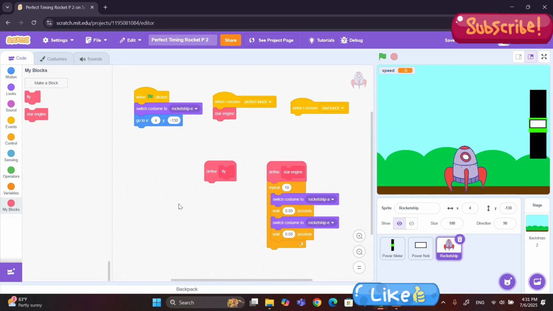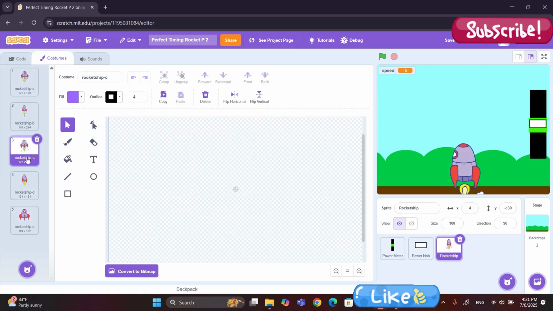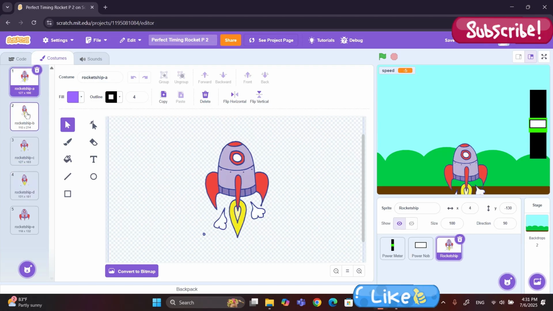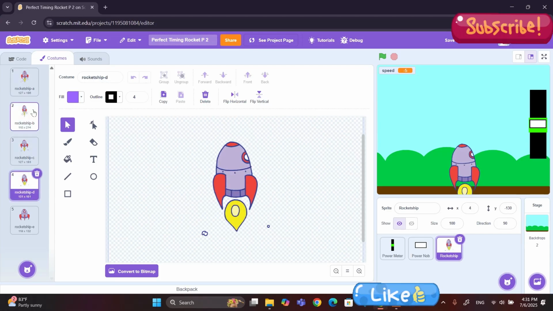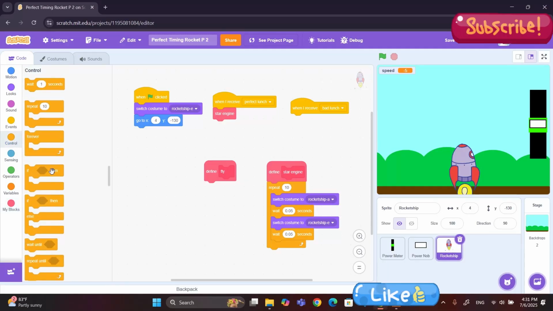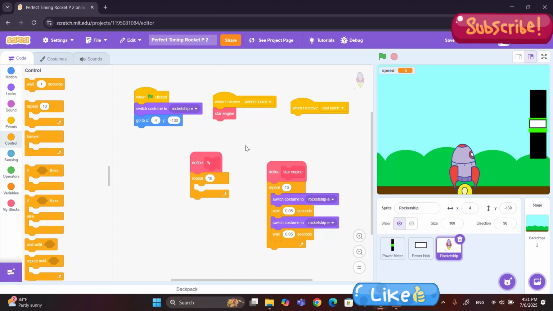We are going to change the costumes. Now this time let's go to the costumes menu, and I'll show you. This time we are going to change the costume between costume 1, costume 2, costume 3 and costume 4, and we are going to repeat these 4 costumes. So let's go to code, and now go to the control menu and drag a repeat block here and repeat it 20 times.